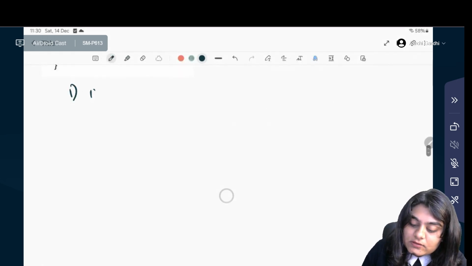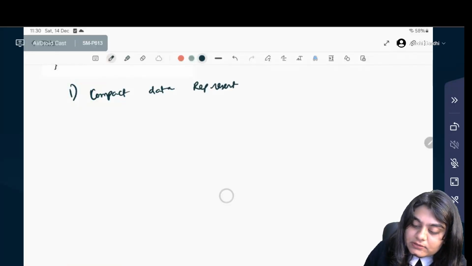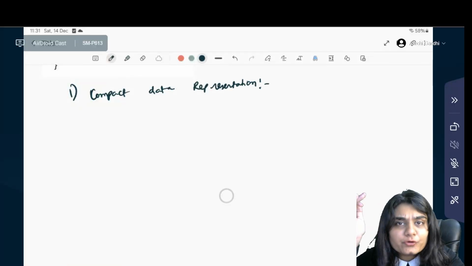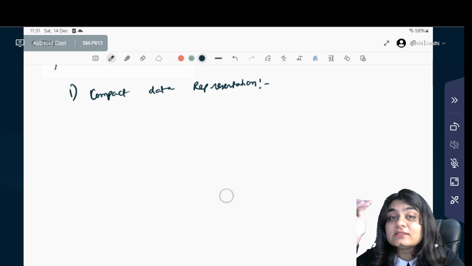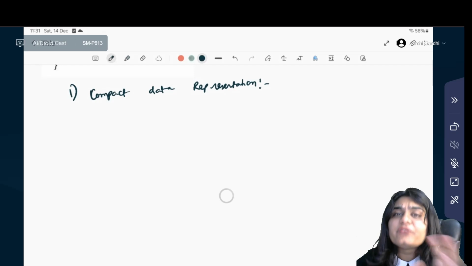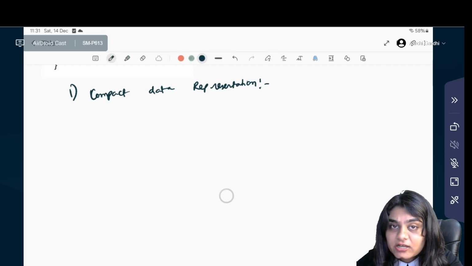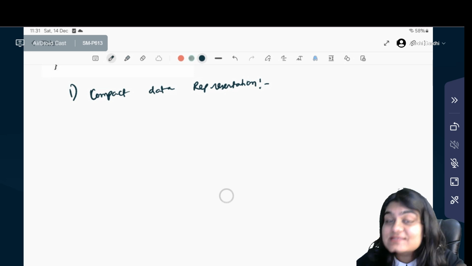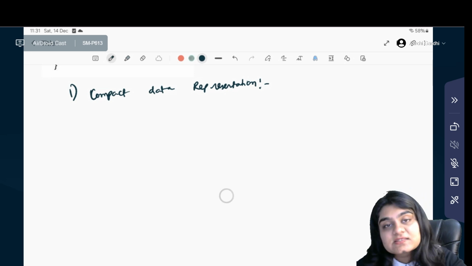So first is compact data representation. Binary formats like protobuf and Avro are much smaller than JSON or XML. For example, instead of sending the field name with every piece of data, binary formats just send the data itself. And this can save a ton of bandwidth and storage.